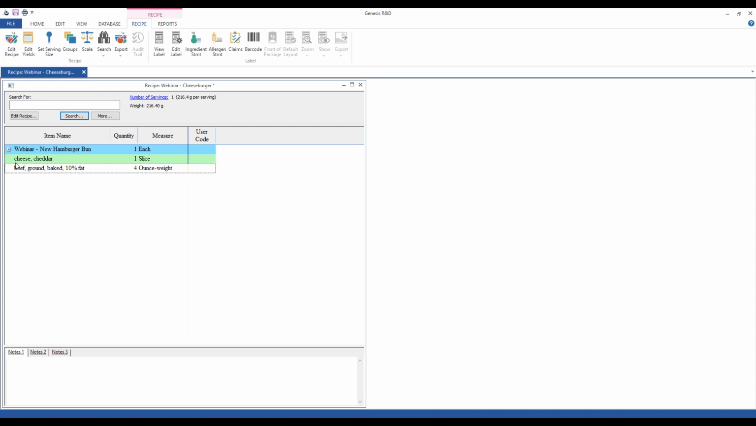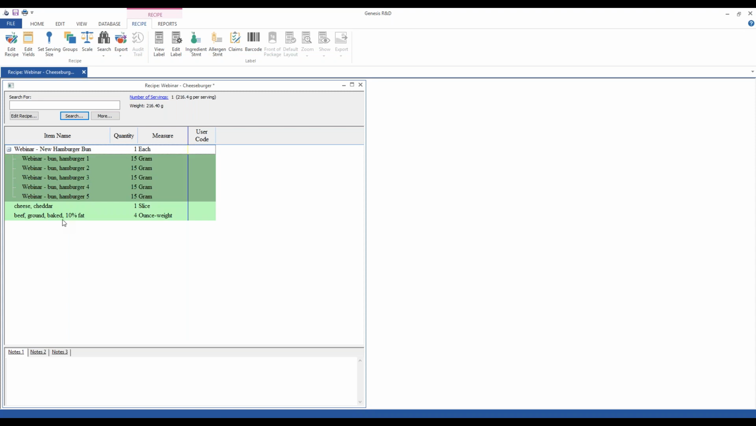And then similar to a sub recipe inside of a recipe where it shows you the ingredients that make it up, you can do the same thing with that composite. So we got the plus sign next to this. We expand that out and it'll show us all 5 of those items, and it'll show you how much of that item is going into the finished recipe. So I added 1 each was 75 grams, so 20% of that is 15 grams. So it's going to show you how much of that item is factoring into the finished composite ingredient.